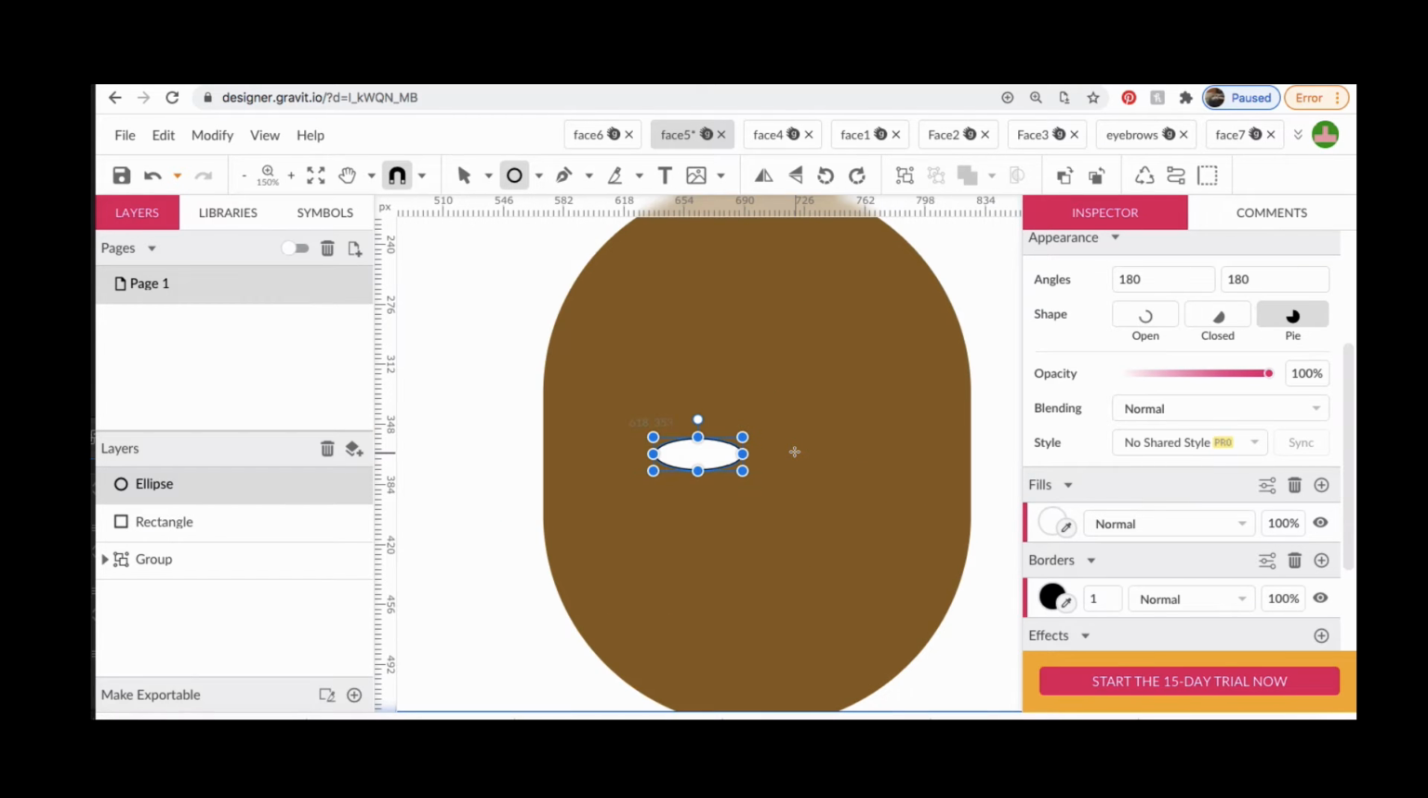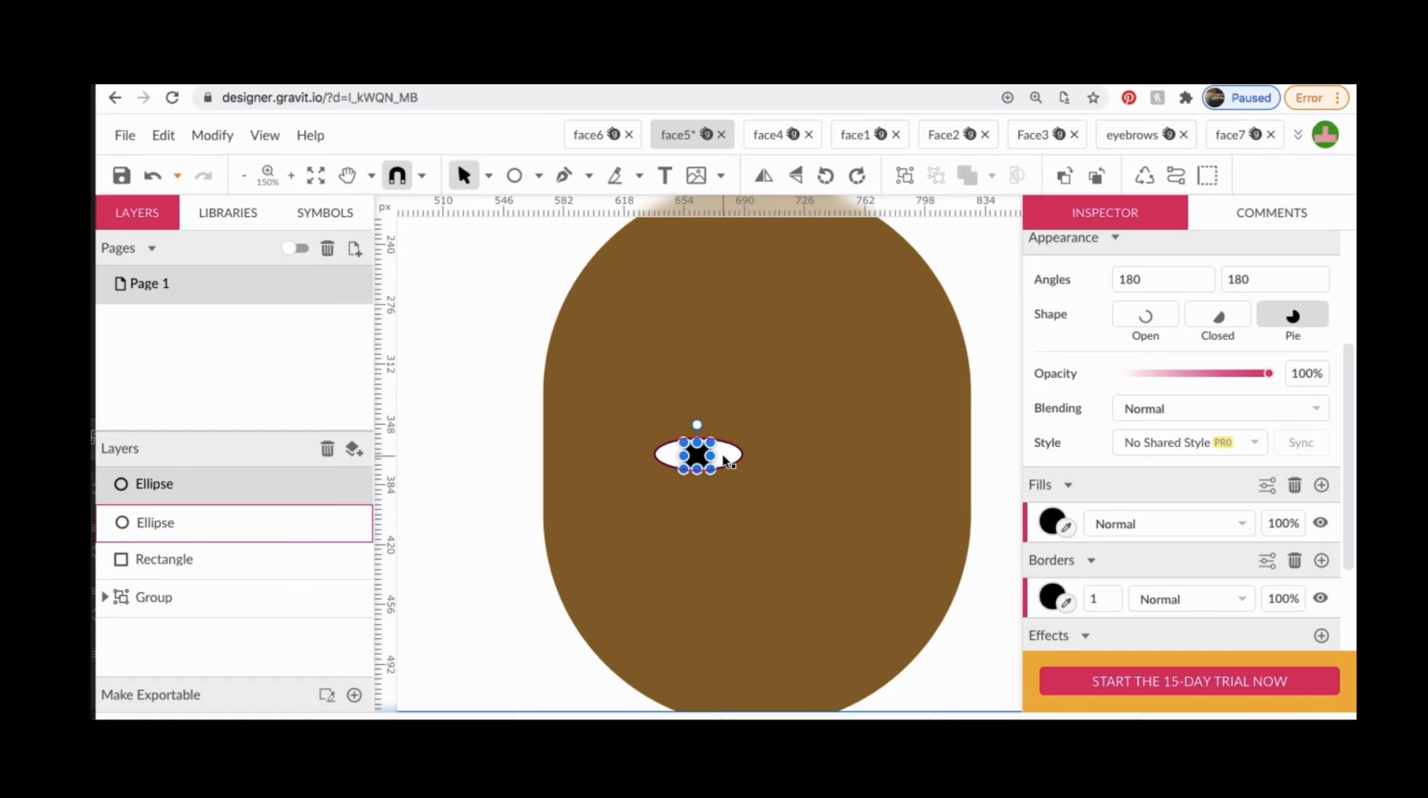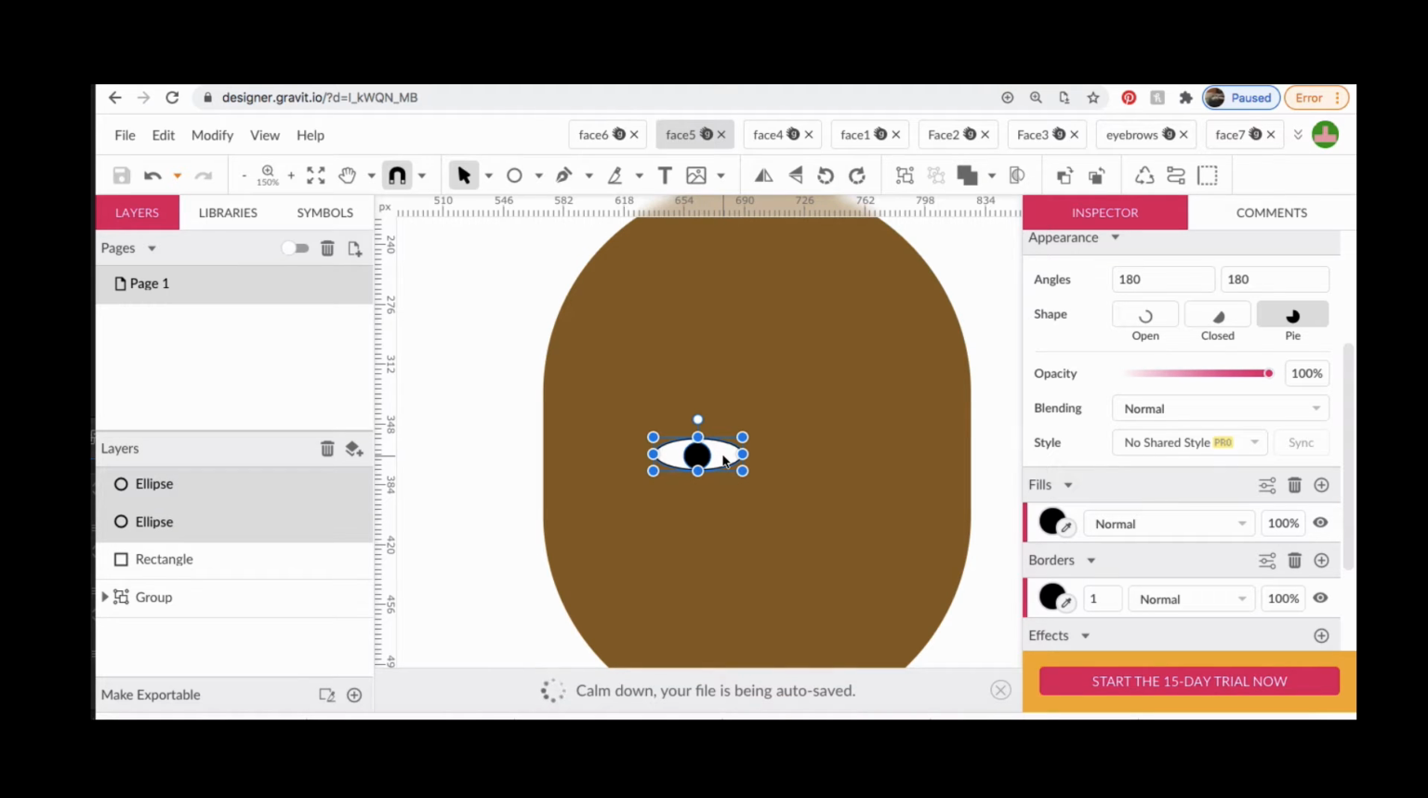Zoom in a little bit to put a pupil in the middle of your eye. You can hold Shift down for this to make it a perfect circle. And change the fill to black. Okay, and then selecting both the pupil and the eye, drag the second eye, holding down Alt.